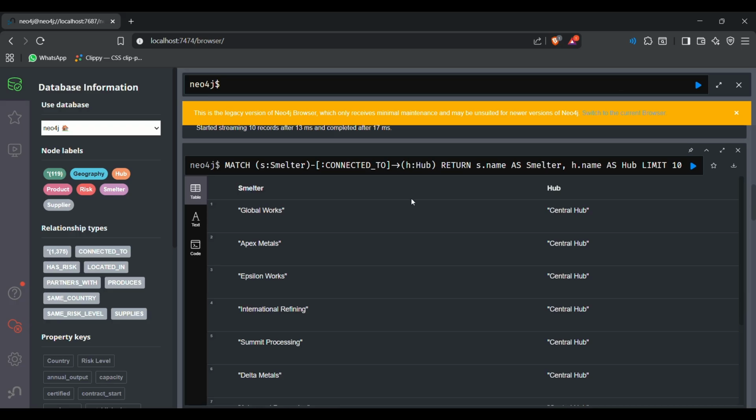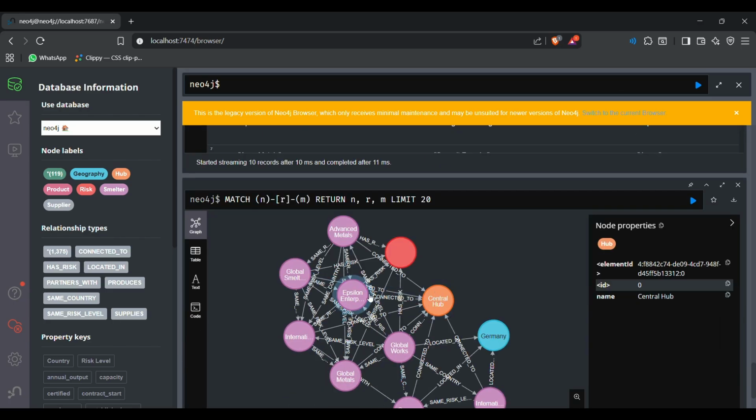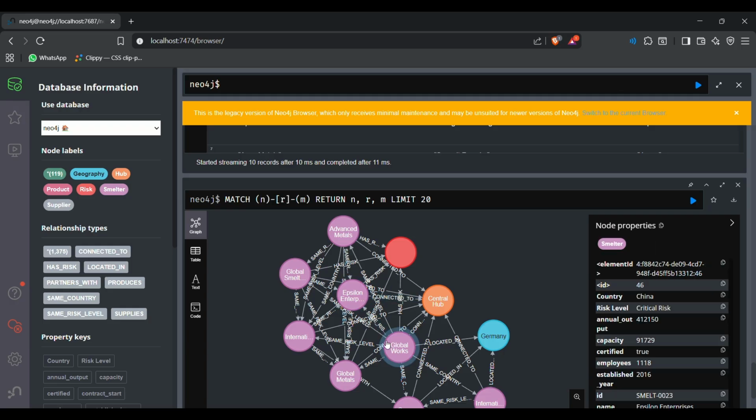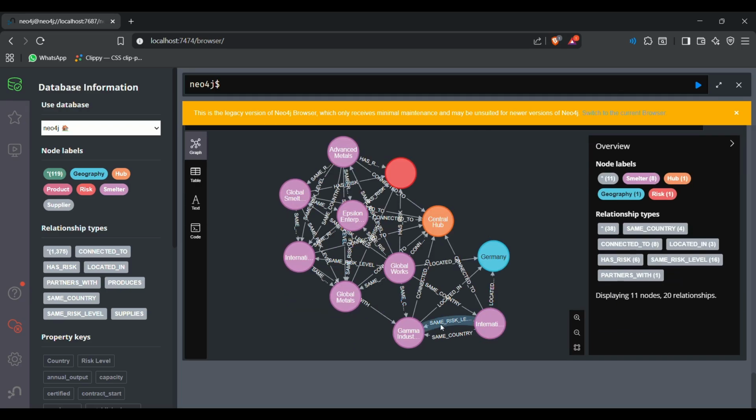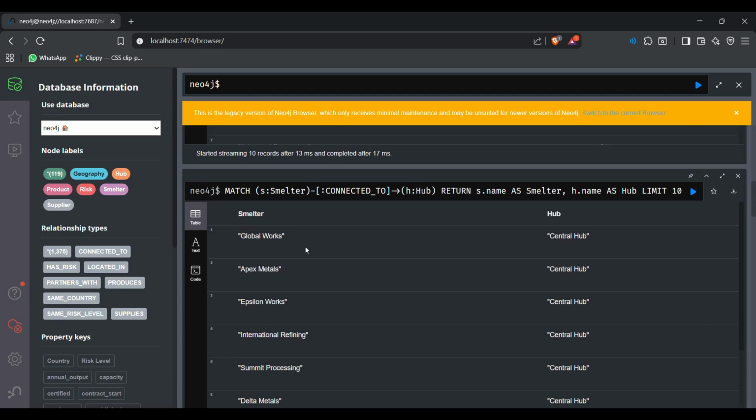Following this, we also have smelters that are grouped by a central hub, which I already showed down here. It's a central hub for Epstein Enterprise, it's a central hub for Global Works, it's a central hub for Gamma Industries. So everything is basically the same over here as well. Global Works, Apex Metals, Absolent Works, we have a central hub for it.